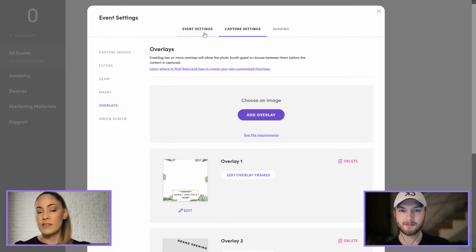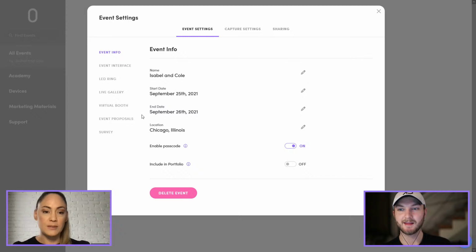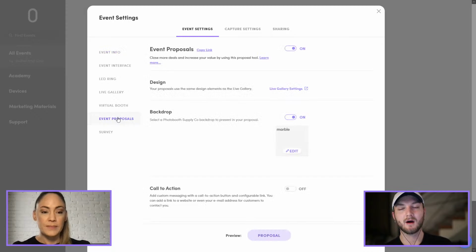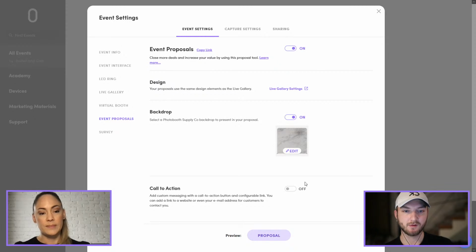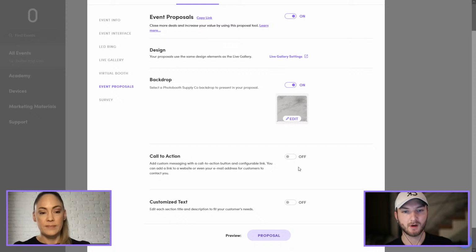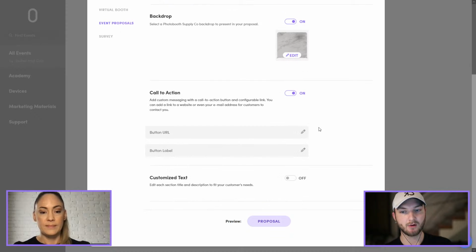Let's show them what it looks like in the proposal and all those fun changes. Yeah, the proposals are really cool. They just got that much better. So the proposals look very, very similar when you click on it to what you saw before. Of course, you have the call to action button, which you can now turn off.